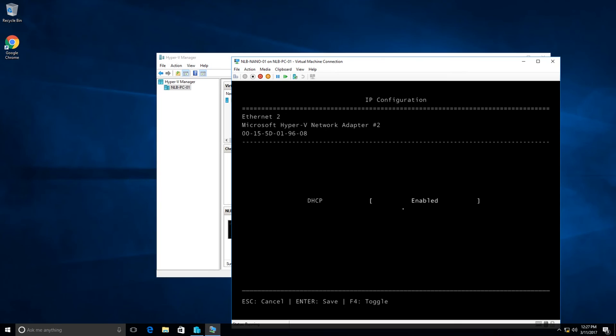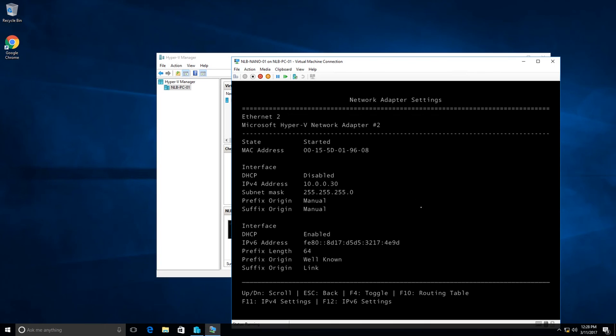So I'm going to change the setting right now to DHCP disabled. I'm going to add an IP address. Let's see if I'll be able to do this. 10.0.0.30. The subnet mask is 255.255.255.0 and the default gateway is 10.0.0.254. So I'm going to press enter to save the settings. Okay, operation succeeded. And now I can see that the interface is with the static IP address.